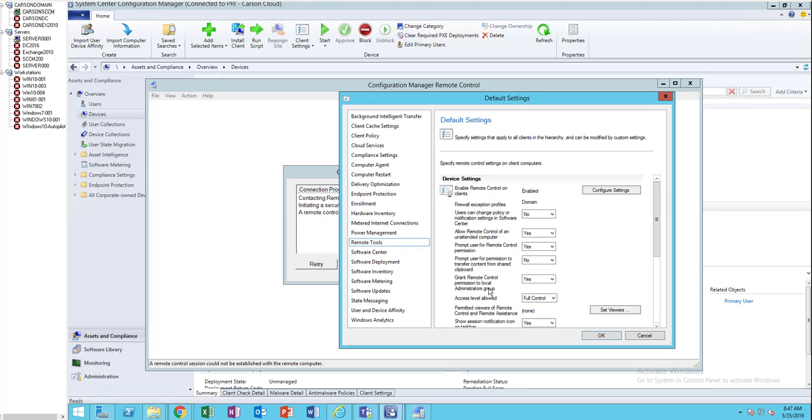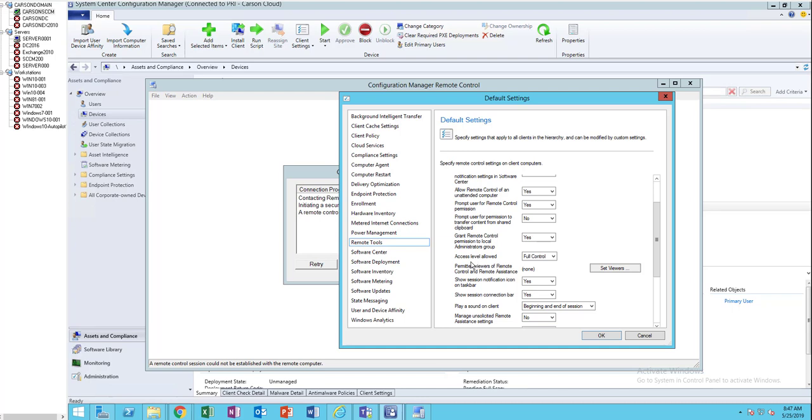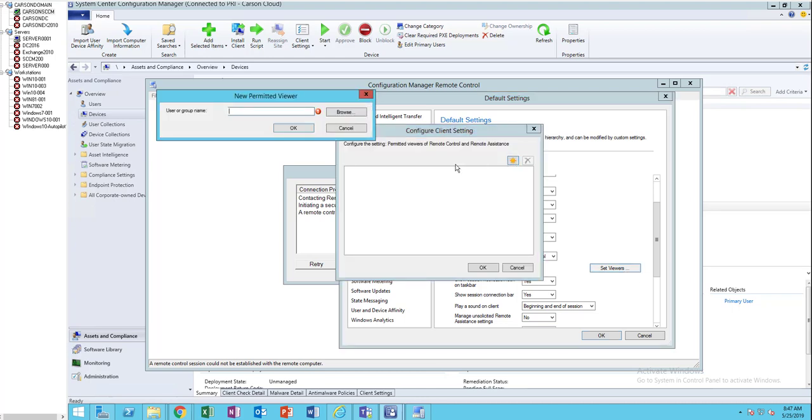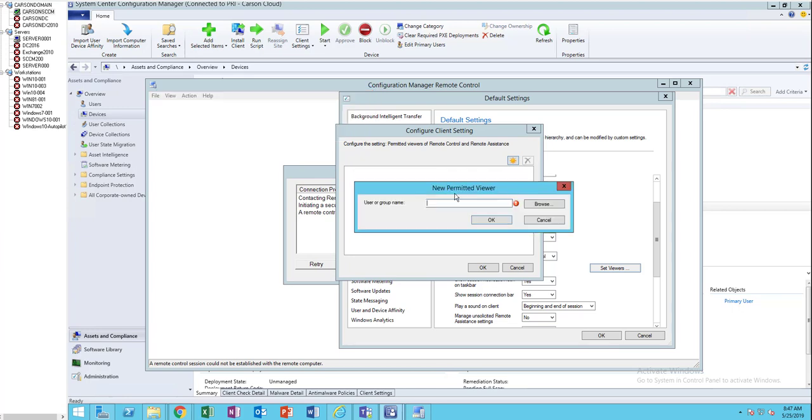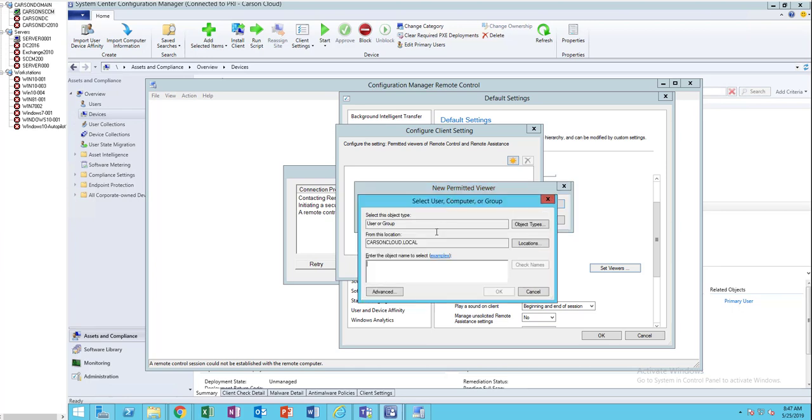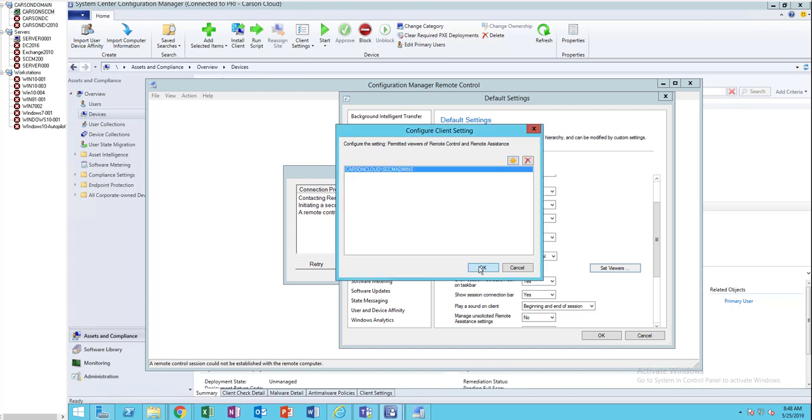Grant remote control permission to local administrator: yes. Access level: full control. You can do full control, no access, or view only. Full control lets you control the PC. Permitted viewers is currently none. If you want to add your desktop people to remote control the PC, you can add their group here. I'm going to add SCCM Admin.